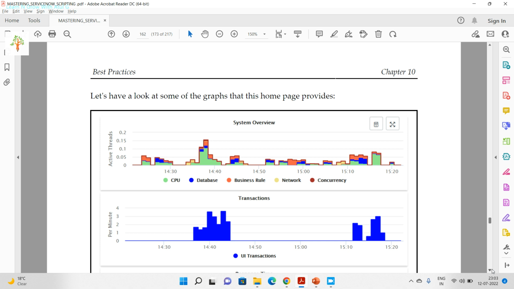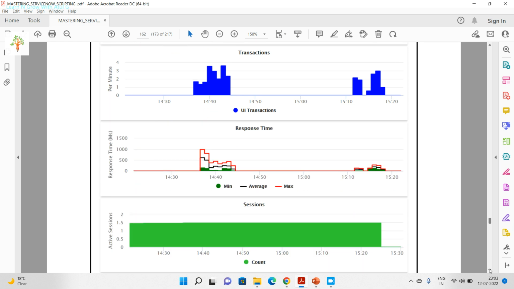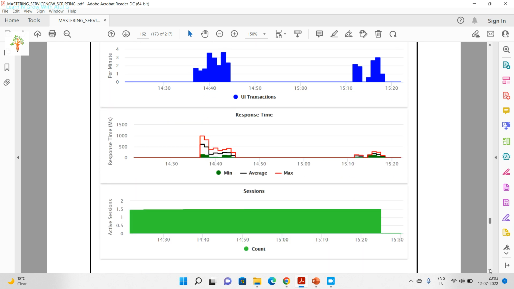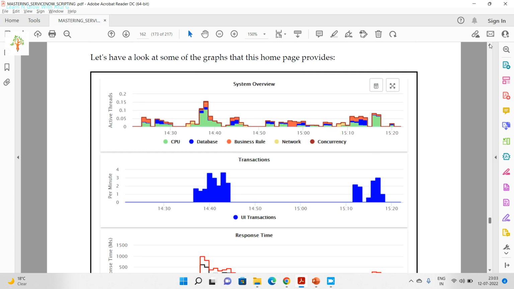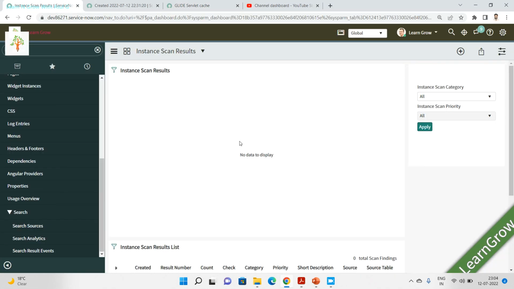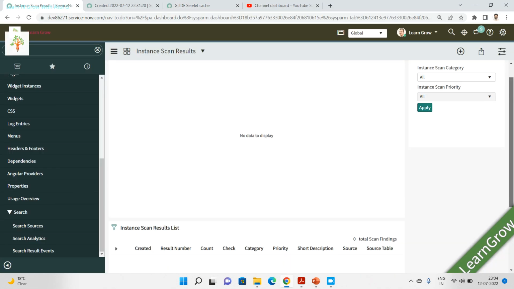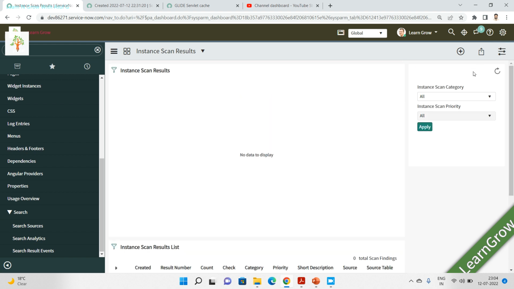And at last you have the graphs as well, given by ServiceNow. This is called system performance or instance enhancement, which we just saw. If I come back here now, like this way I have an instance scan here. Maybe I can put all categories here. As of now nothing is running at my end. Let me apply, and see if I get some results or not.